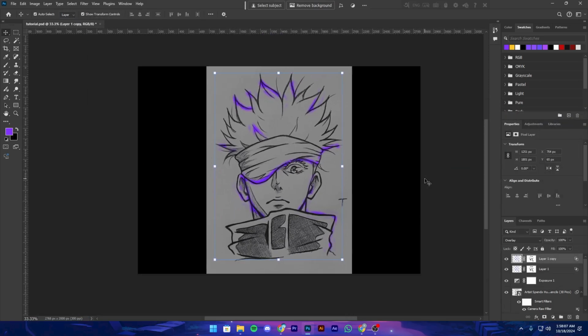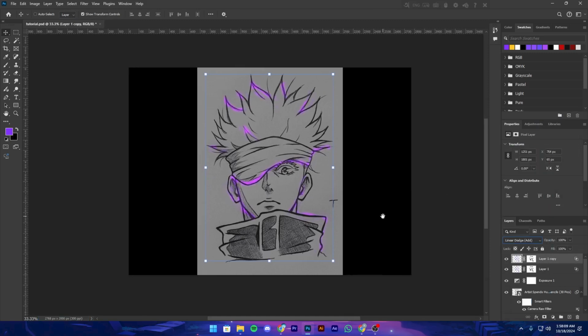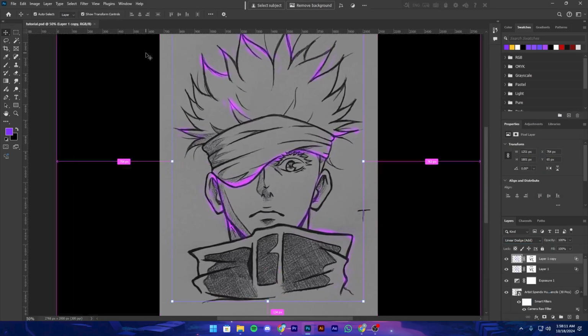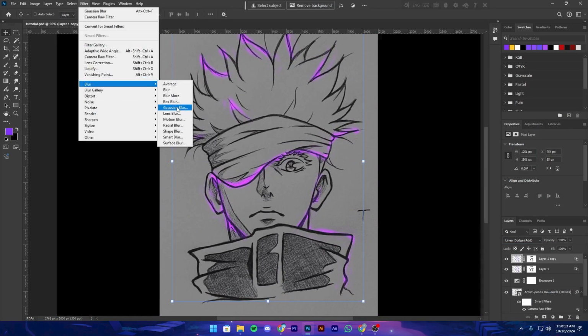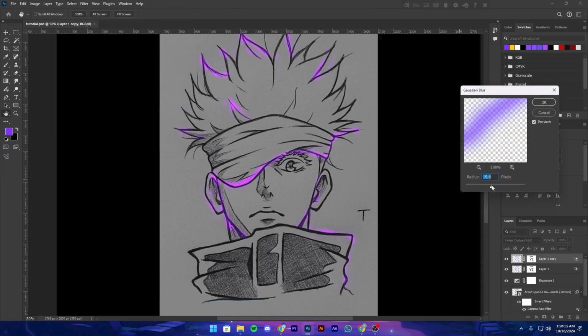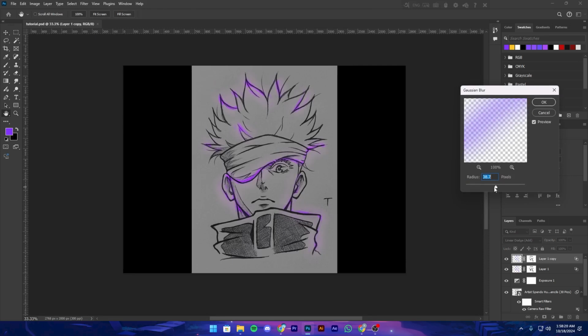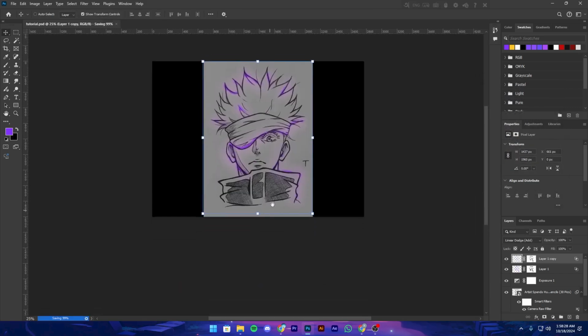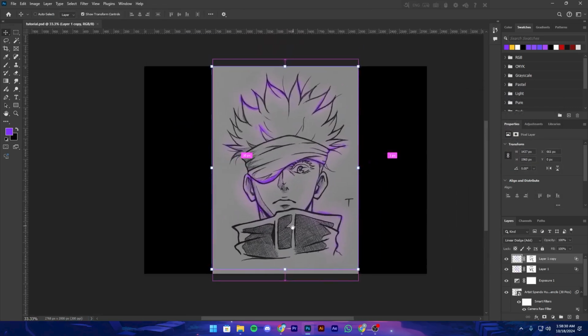Now I'll duplicate this layer, change the blending to linear dodge, and here we go. Look how amazing it's already looking. Then I'll add this, what's called, Gaussian blur. Oh my god, just look at this, how beautiful it's just shining, you know.